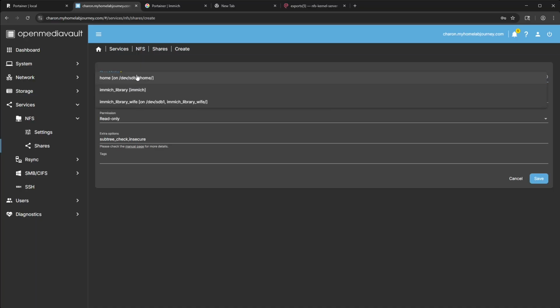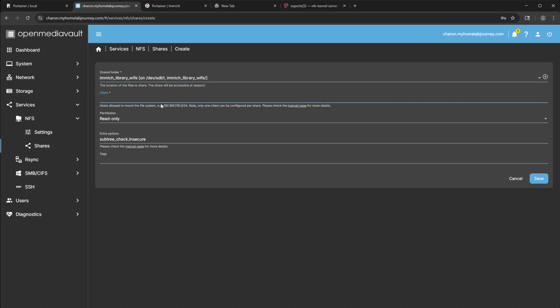So for that, we're going to choose the shared folder we just created, image library wife, and client. In the client section, you're just essentially telling which hosts can access this NFS share. You can go with CIDR notation and probably with comma separation. You can go to the manual page and see how you can list different hosts. But in my case, it's just going to be my Docker VM.